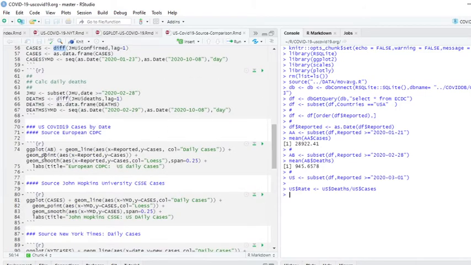Now you can see there's nothing special about this plot. This is a straight XY plot. This is the data frame. I'm using ggplot2. Okay, so this is the data frame. I'm going to plot a line, and I'm going to plot on the x-axis the date and the y-axis the cases. Then I'm going to label it as daily cases.